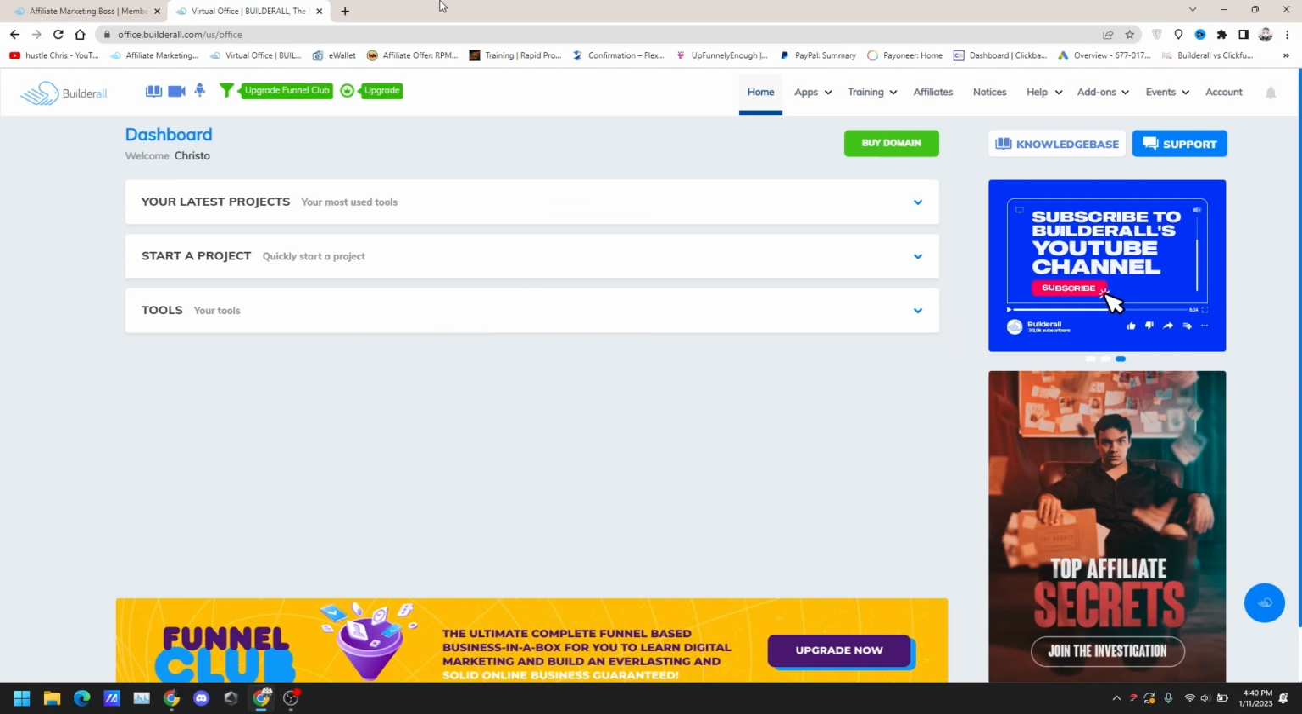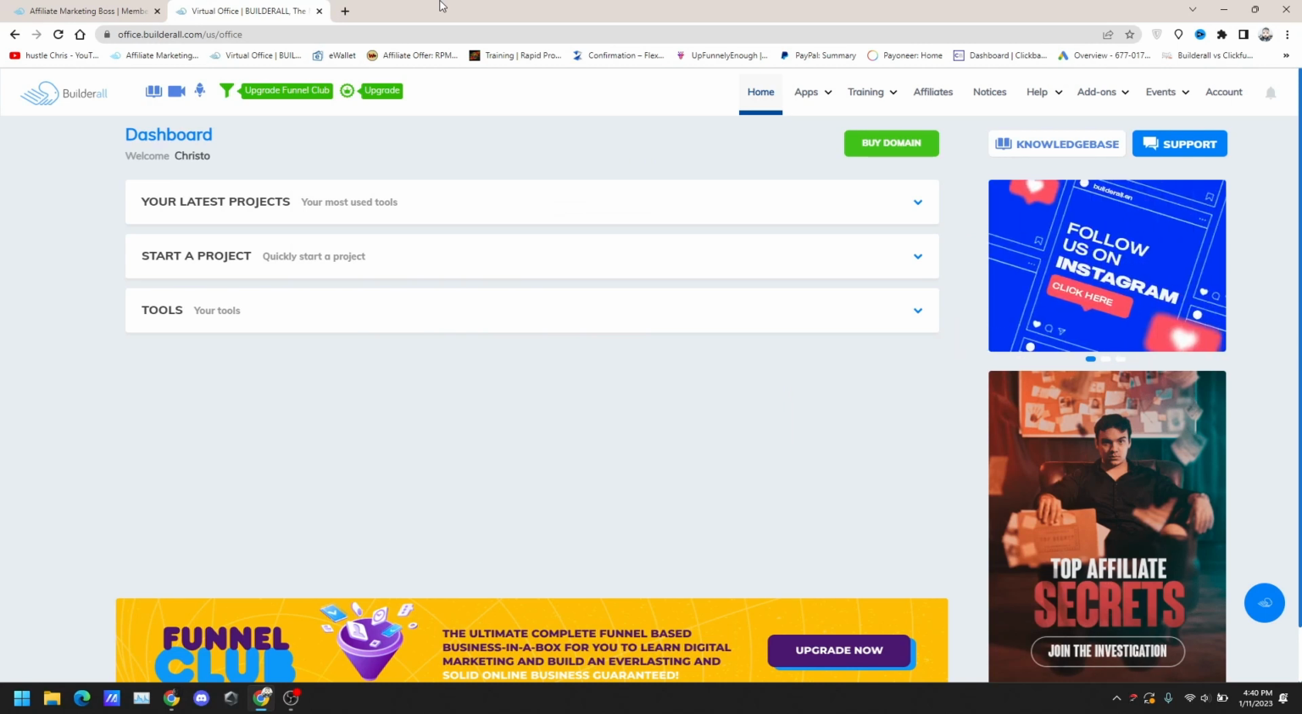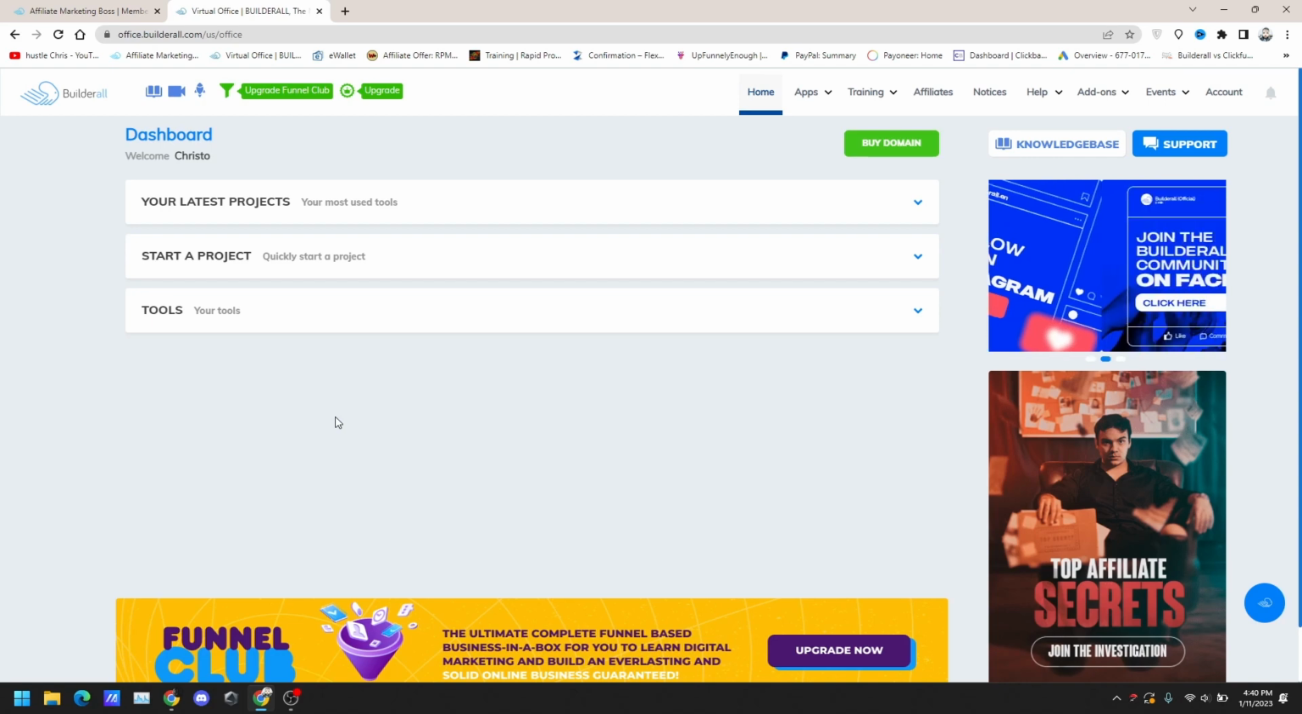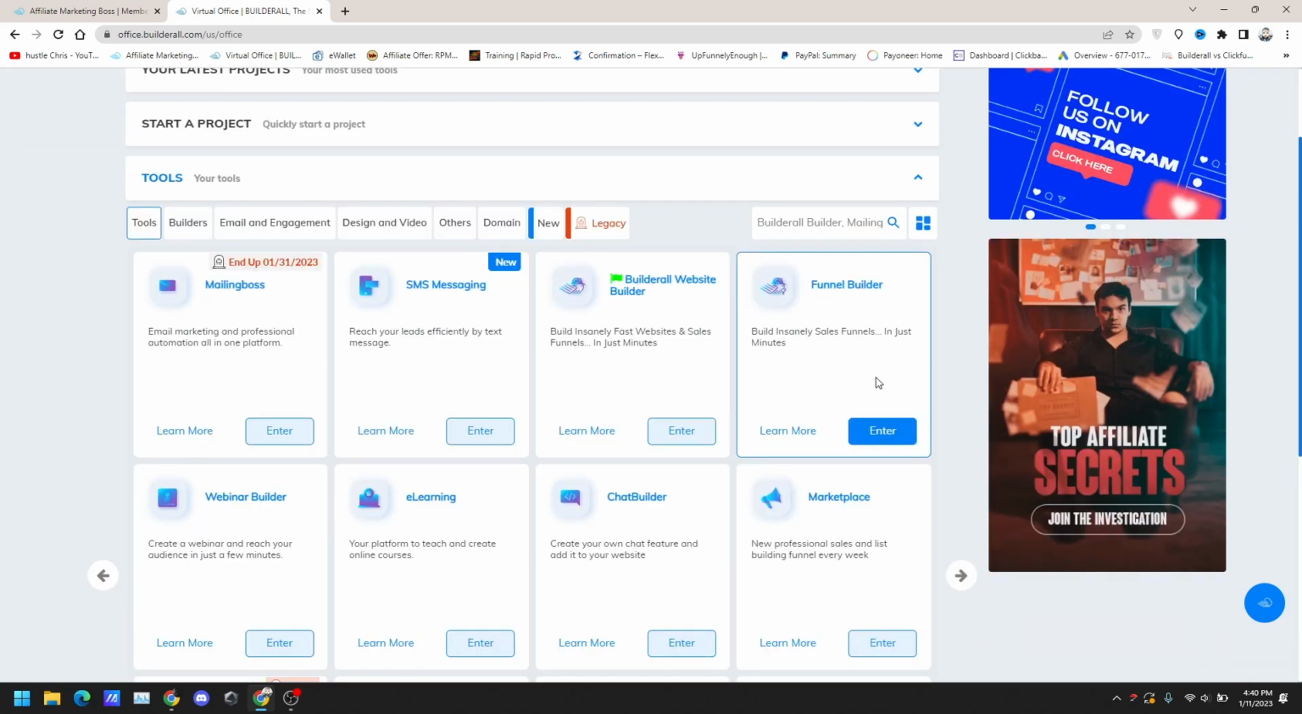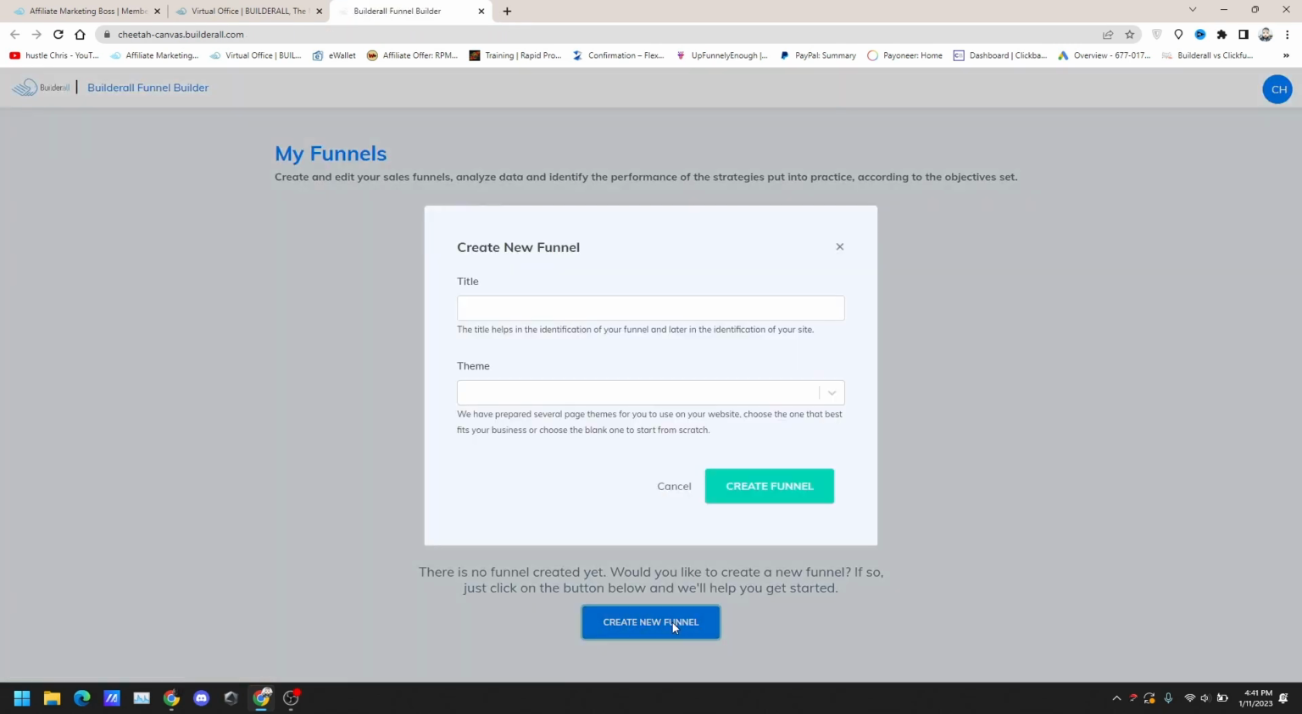It provides a lot of value besides just funnels, and also has one of the easiest funnel builders in my opinion. So when you first get into Builderall, you will be greeted with a page like this. From here, to start a funnel, you can go to Funnel Builder. The Funnel Builder is quite useful because in Builderall you can use it to design a funnel.